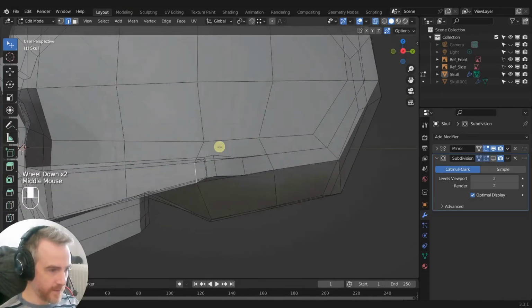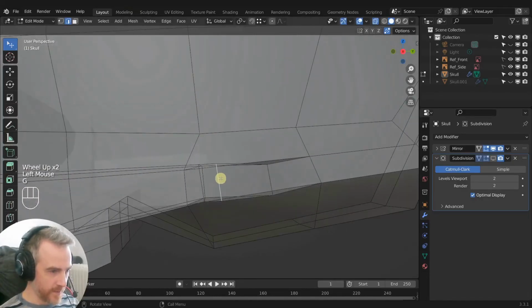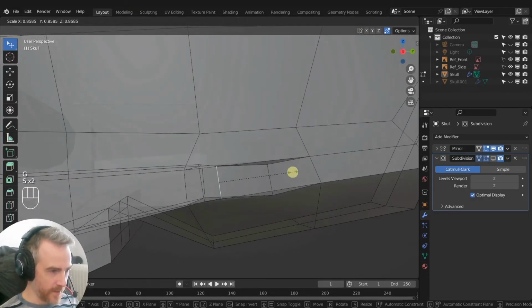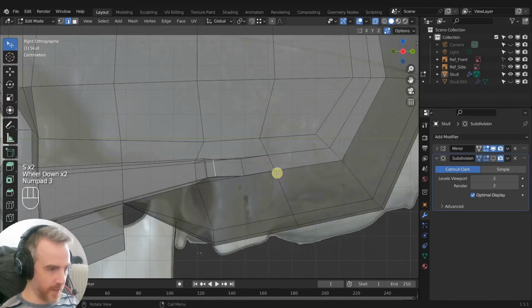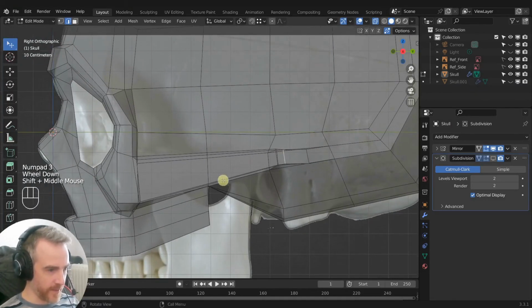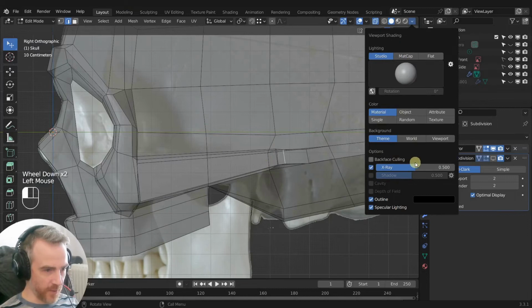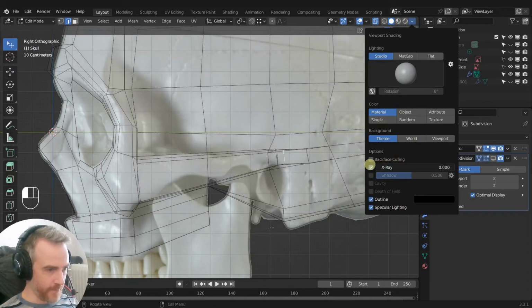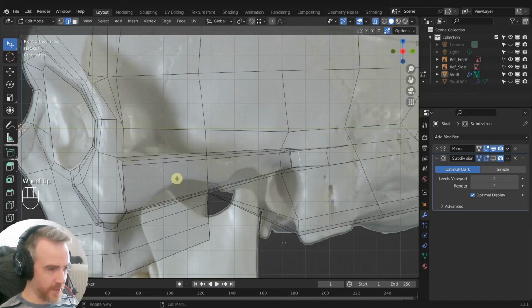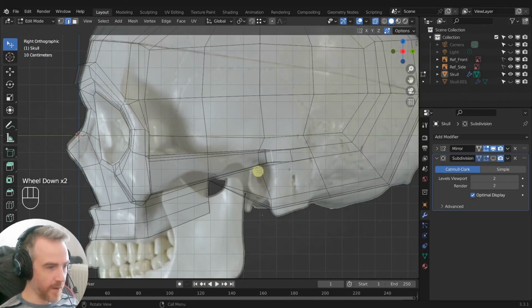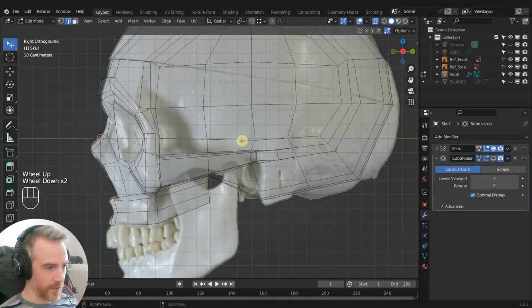Yeah. Let's scale that in down a little bit. And let's look at it in our X-ray. Oh yeah, look at that. We can also adjust our X-ray over here so that it's not as strong and then we can see through it a little bit easier. Yeah, I like that. Awesome. Okay, this is good. This is working good.